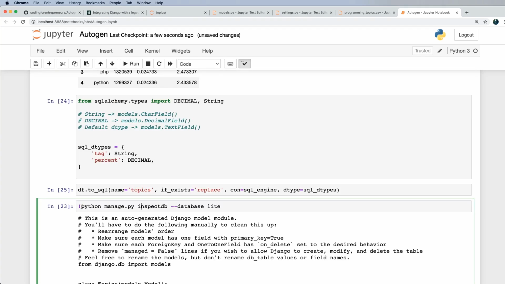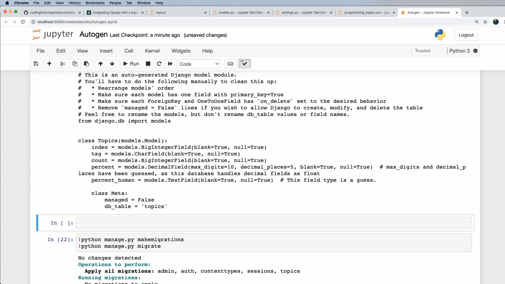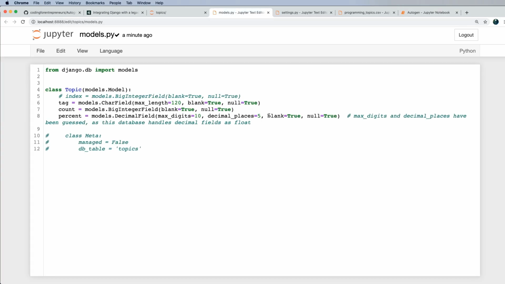So now I'll run python manage.py inspectdb of that database, of course. Again, we run that, and it's inferring percent human as a text field. In this case, I'm just going to leave it as that. It's really just to illustrate this example. Perhaps that's not the type that we want, but I will put it into models.py now.